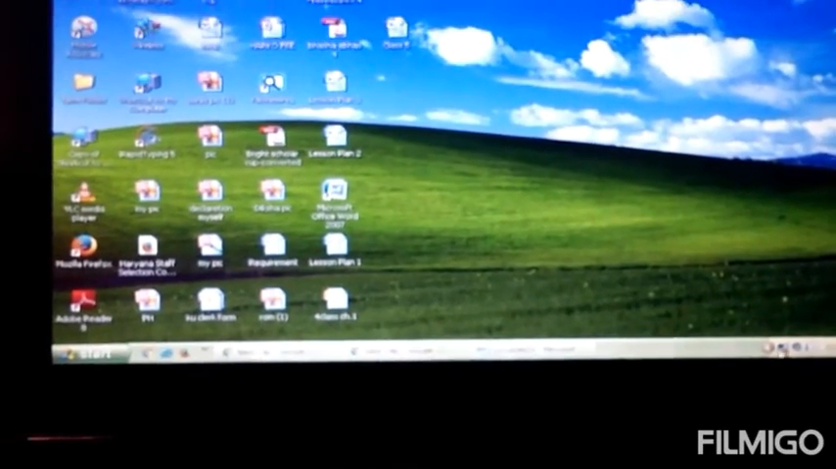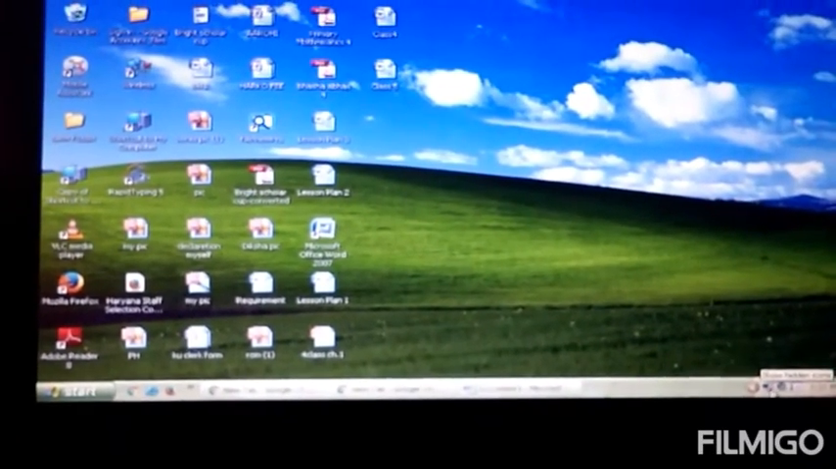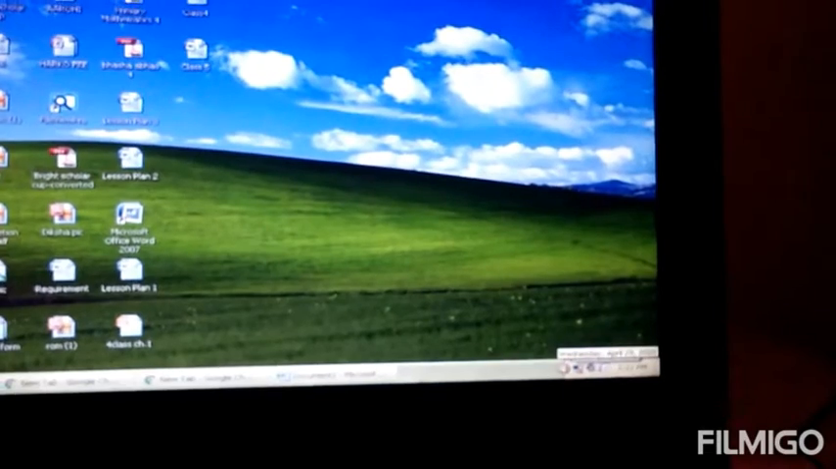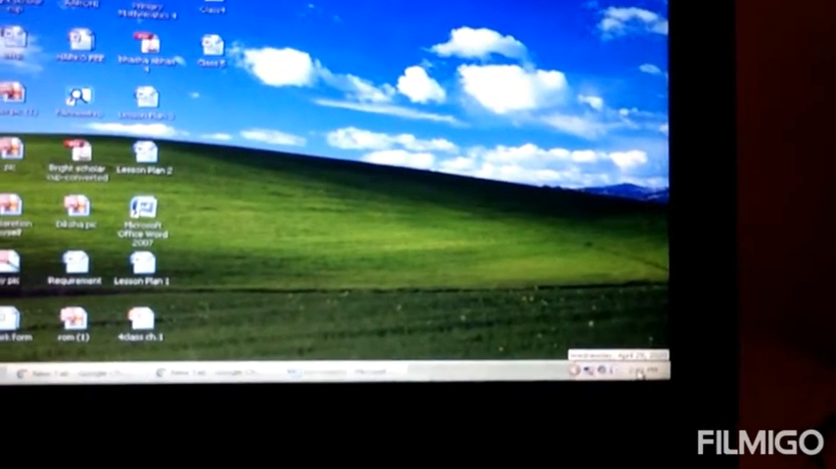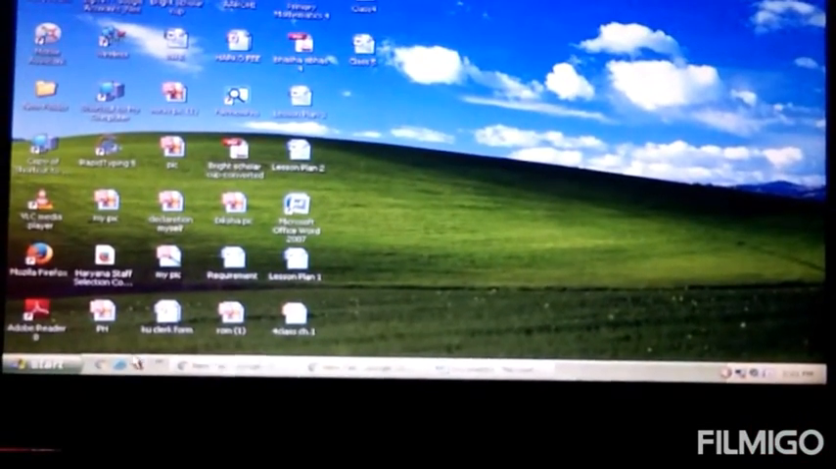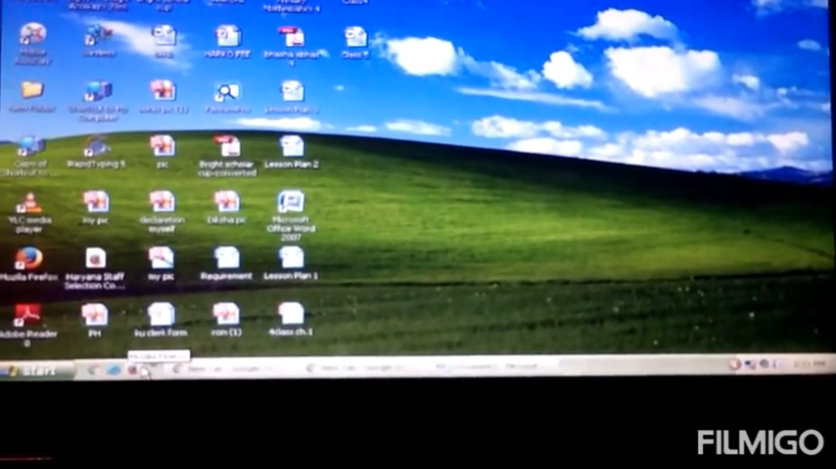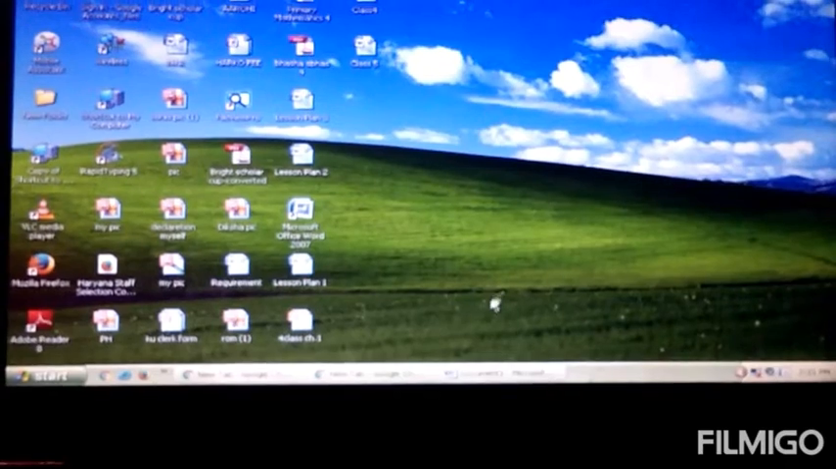This is the notification area on the right side. In the notification area, we can see the date and time, volume, etc. icons. And the middle part of the taskbar is the quick launch bar. In the quick launch bar, we can add frequently used programs.